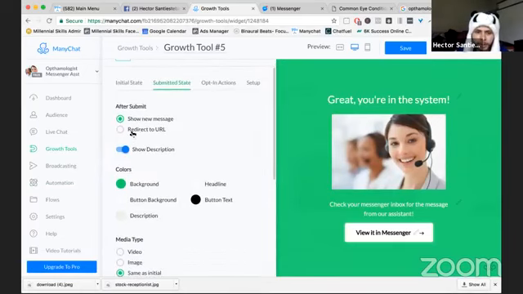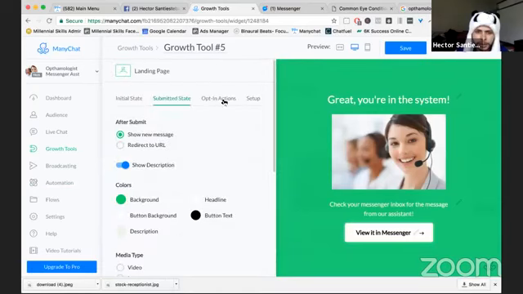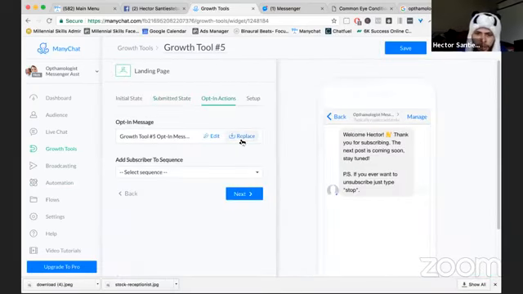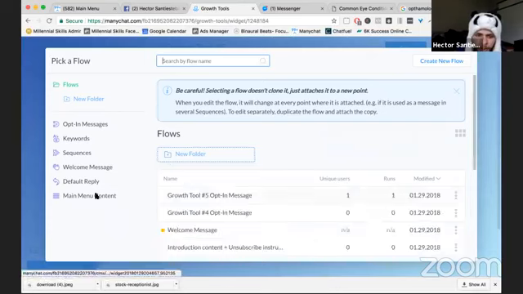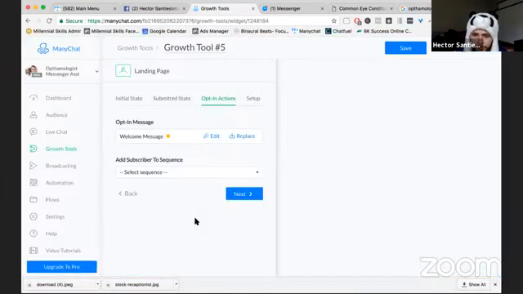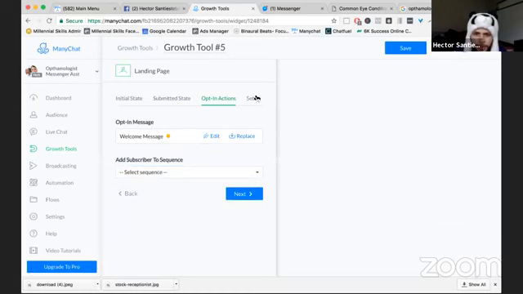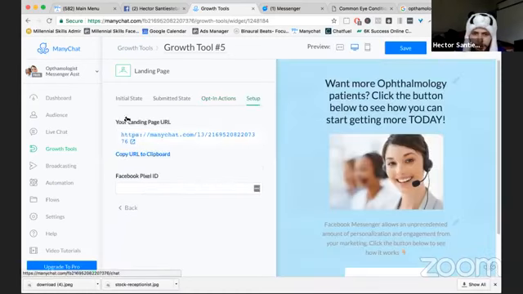Or I can even redirect them to a new URL. All right, lots of different things that I can do. Now here's where I get to choose what I want to do. So I'm going to go in here and choose my welcome message. And I can subscribe them to a sequence if I want. And then here is my landing page.